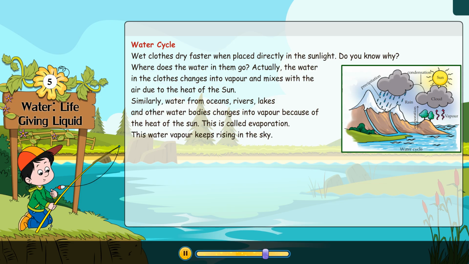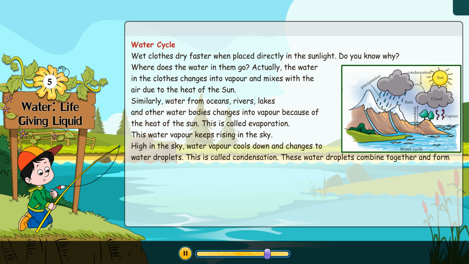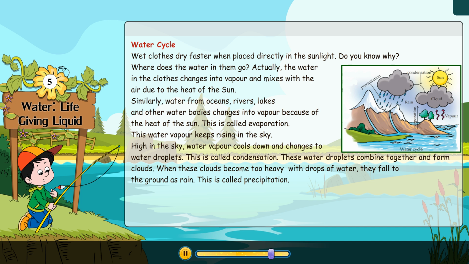This water vapor keeps rising in the sky. High in the sky, water vapor cools down and changes to water droplets. This is called condensation. These water droplets combine together and form clouds. When these clouds become too heavy with drops of water, they fall to the ground as rain. This is called precipitation. This rainwater gets collected in lakes, ponds, rivers, seas and oceans, and also under the ground.